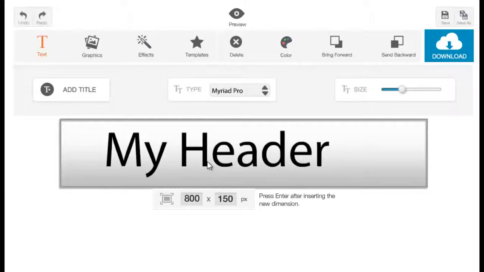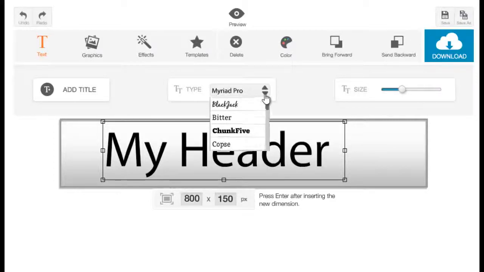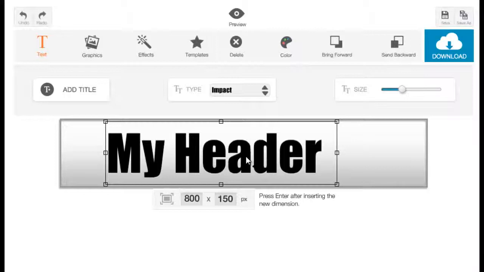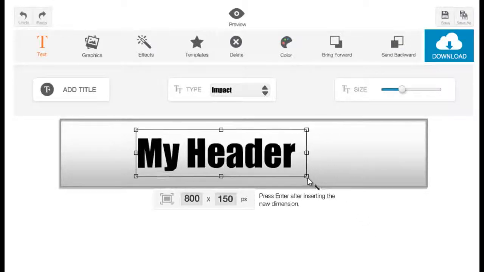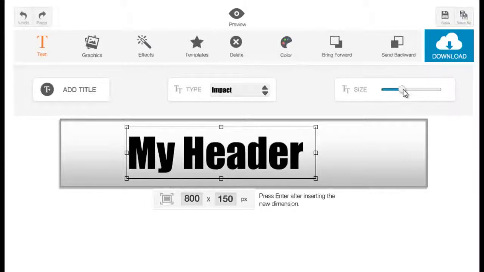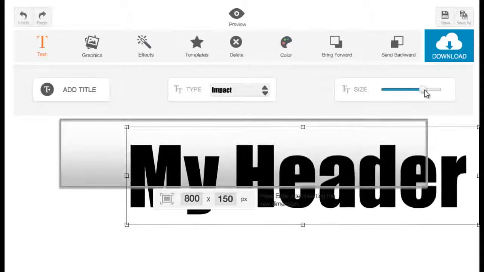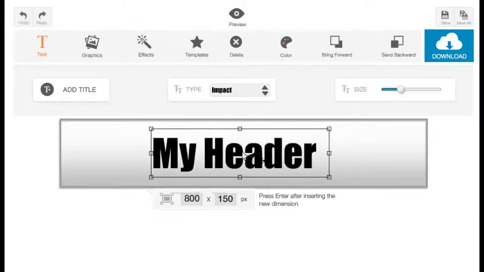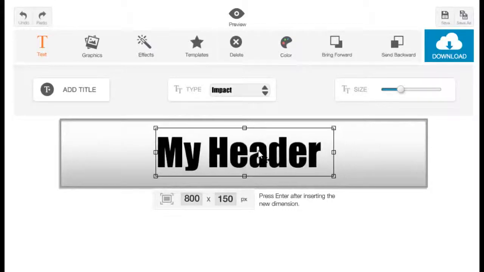Now to change the font, just click on the text, be sure to have selected that, and then under the type option, click on this drop down button and choose a font from these ones. I'm gonna make it Impact. Now to change the size, you can either use the toggle button on the corners and drag that like that, or you can also use the size toggle button right here. Slide it to the left and to the right, and of course you can just move your text to wherever you want to put it. I'm gonna put it in the center.